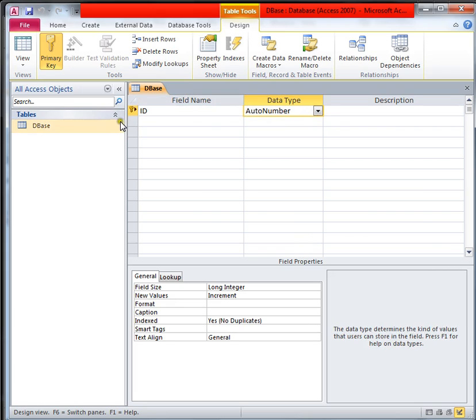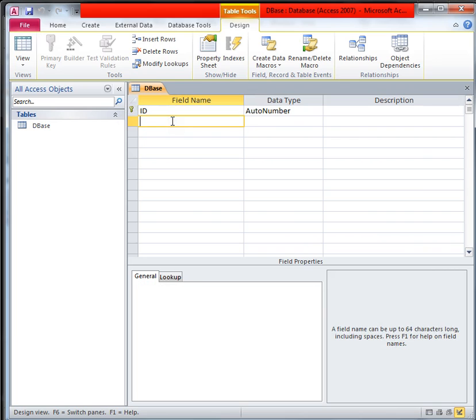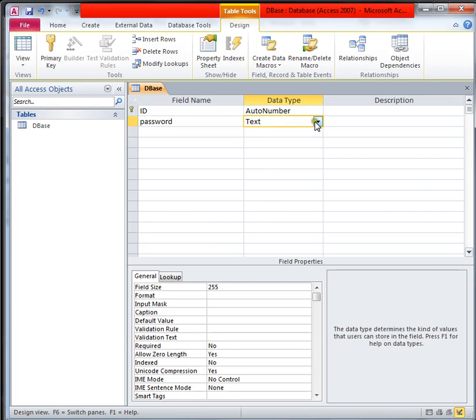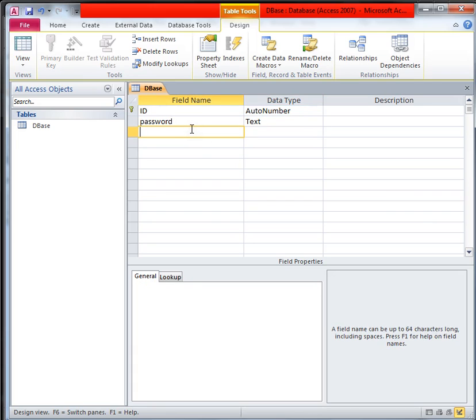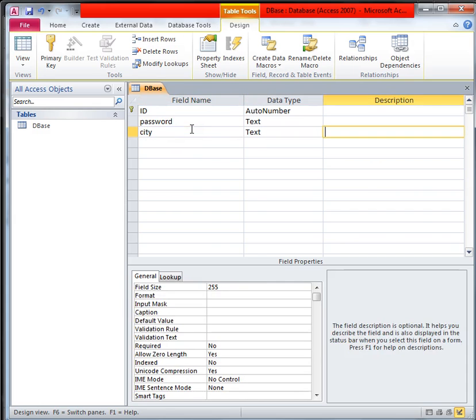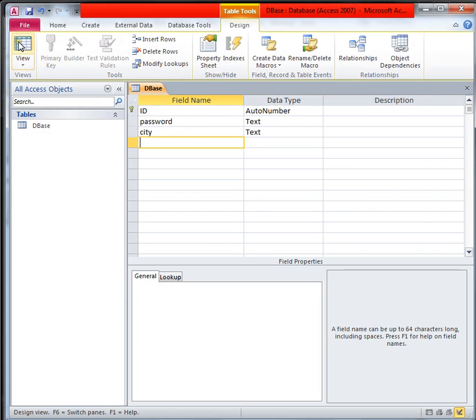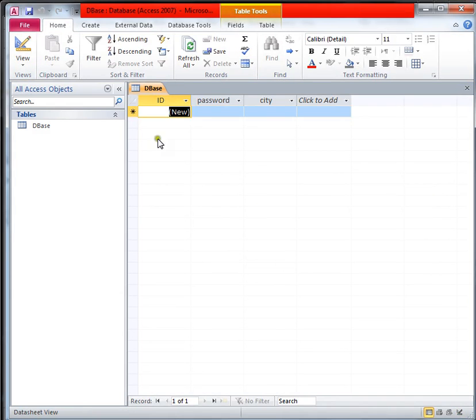This will be the auto number and it is the primary key, and I will take another field as password, text. You can change this data type by clicking the combo button. So I leave it as text for password, and then I take another field as city. Click on view again and click yes. So we have created our table successfully.